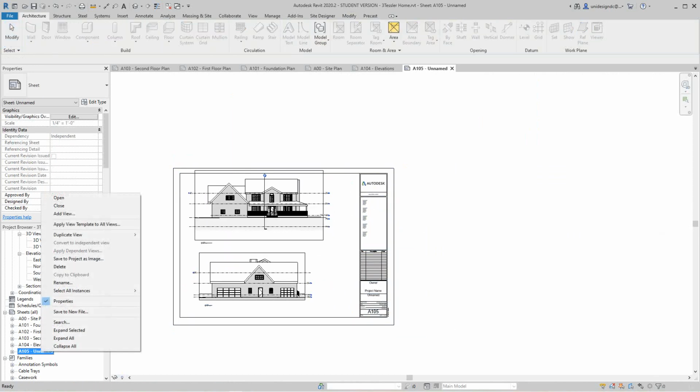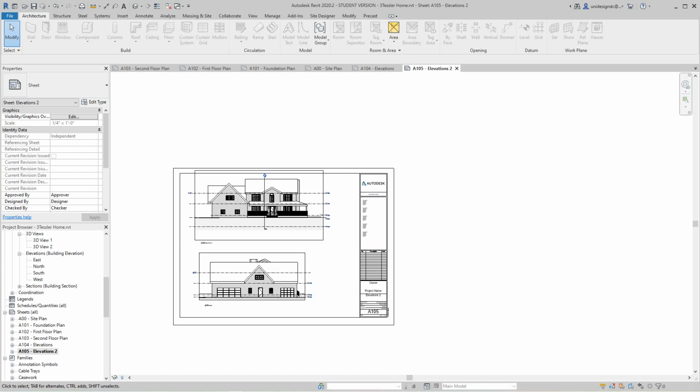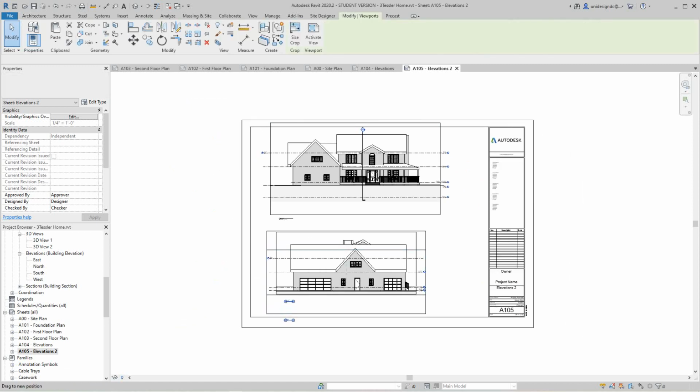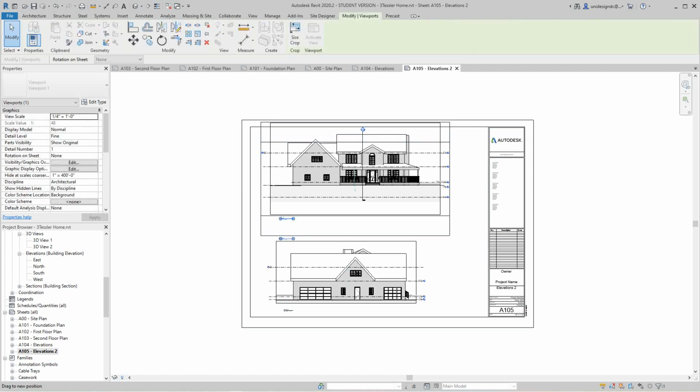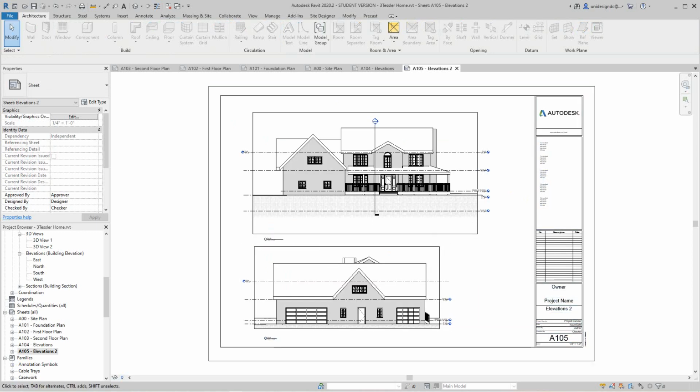So we rename this. We'll say elevations 2. Or we could have given it a name, north and south, east and west, but for the time being, elevations 2, or whatever you want to call it. And say okay. So now we have foundation plan, floor plans, elevations. So next thing we want to do, we'll do these in order to have a set of plans if you're going to do a house. Okay, so now there's our elevations.